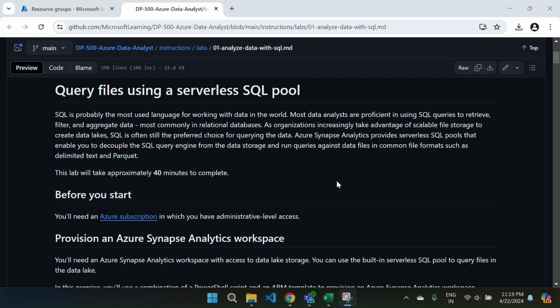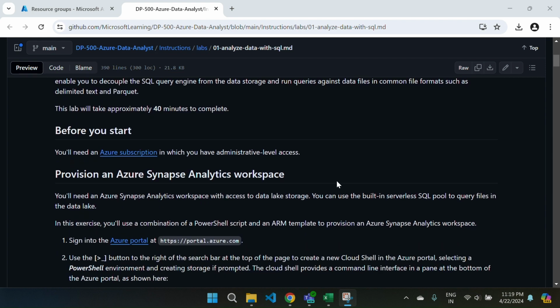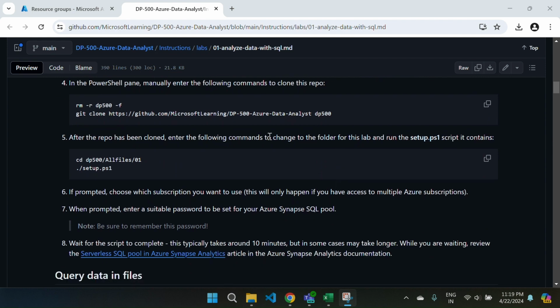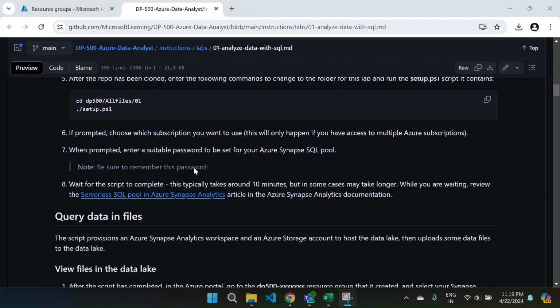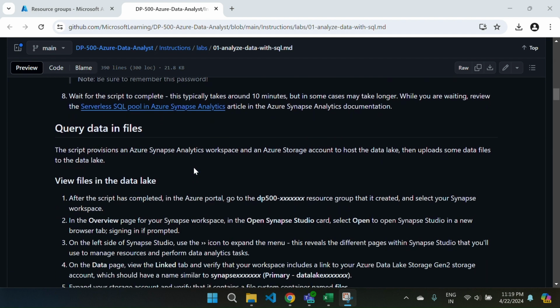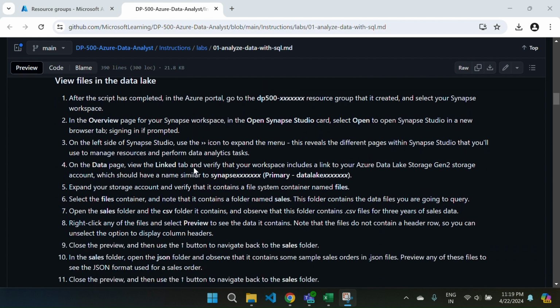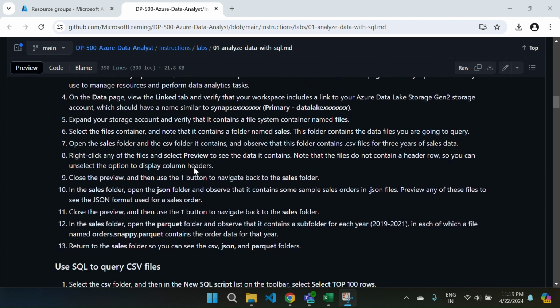In this exercise you create a Synapse workspace by cloning the Git repository, using the Git link and the setup PS1 script from exercise 1, and query data files using our Synapse workspace.